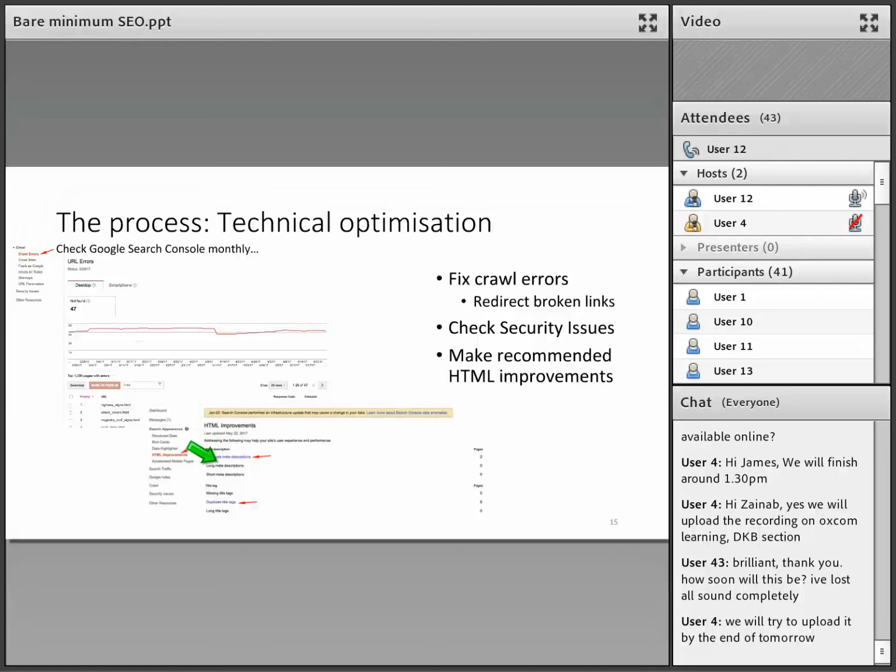Now, sometimes you can see here long meta descriptions, long title tags. Some of these you'll be able to update within your content management system. So for example, if you use WordPress, you'll be able to update some of them on WordPress. Some of them, such as duplicates, you can update, but there might be some information that pops up here where you will need to get the technical team involved, so your IT team or your web developer. But again, this is the bare minimum you should be doing as far as SEO goes to check that your website is technically optimized.